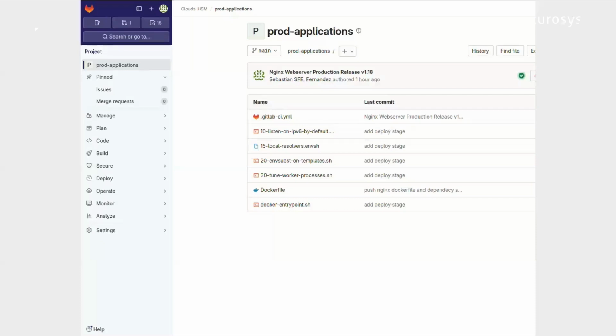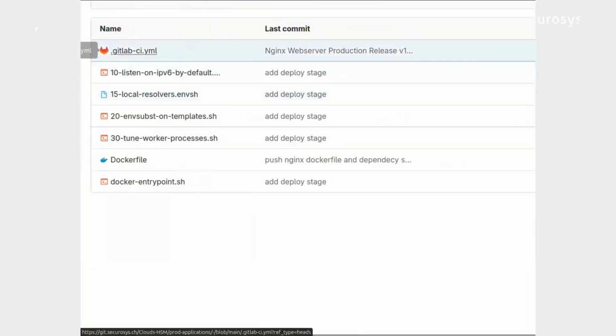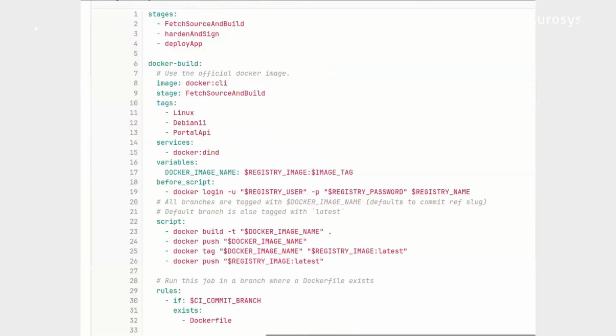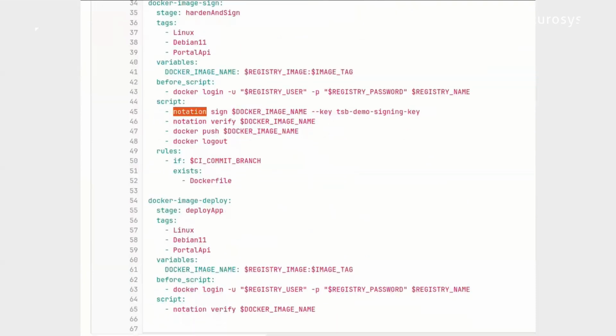So here we do have a little repository with a pipeline defined in a GitLab CI. And we do have these three stages: fetch source and build, harden and sign, and deploy the application on a cluster. For the harden and sign stage, we want to quickly check what the signing looks like. We are using notation, a plugin, and we are using the sign command specified by a Docker image name, so what image we want to sign, and an HSM key.